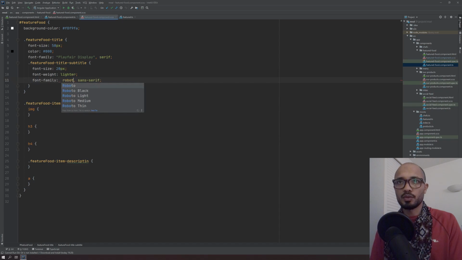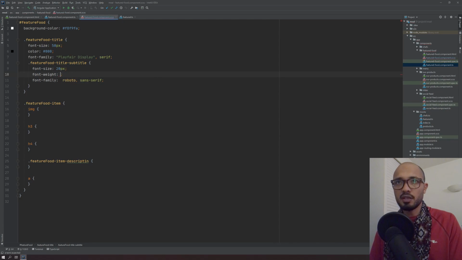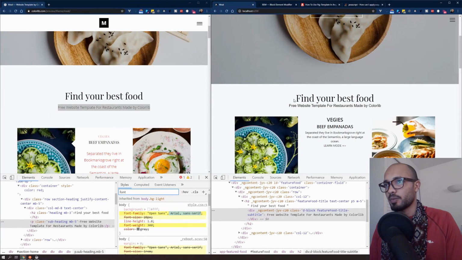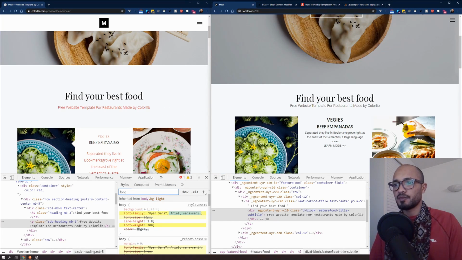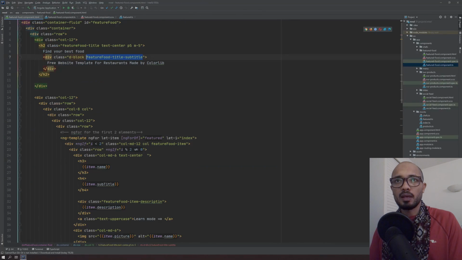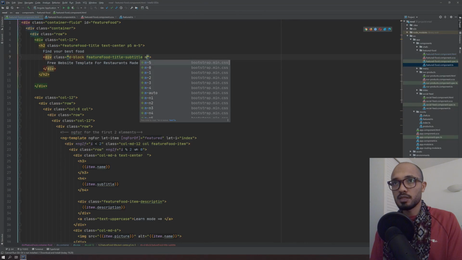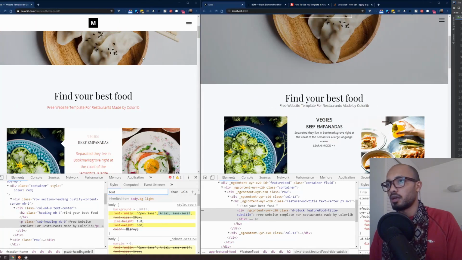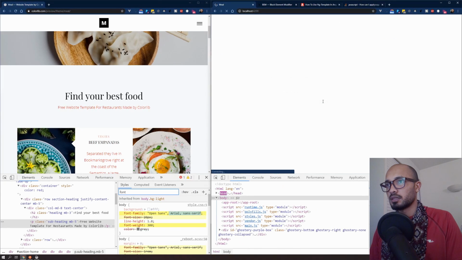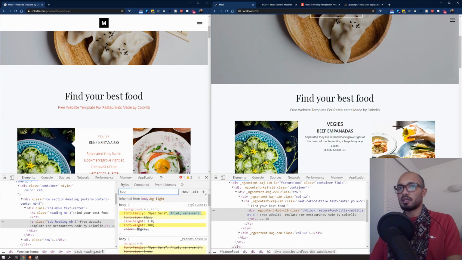Let's try Roboto with a 300. I think Roboto is installed in my machine. I'm not sure, but if this could give me, okay, pretty nice. And a bit of margin. And what about MT4? Come on. Okay, nice. That's nice.